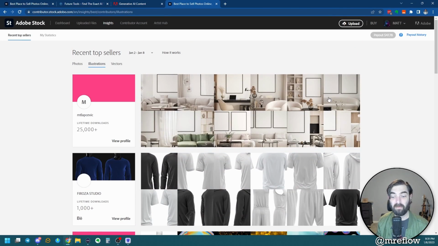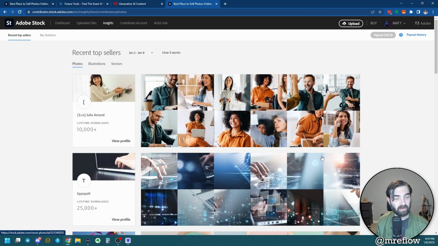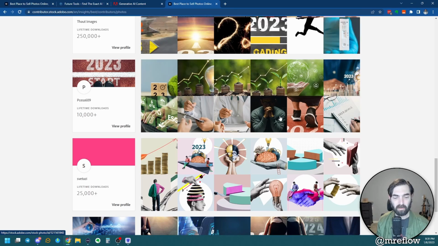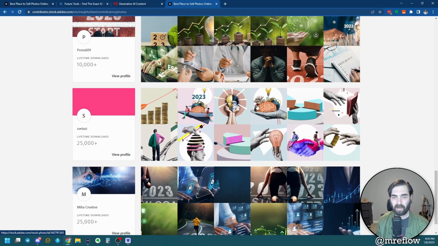Just go and prompt some of it in MidJourney. Let's go back to the photos. I saw some cool stuff down here that I thought I might want to try myself. So if I scroll down here, you've got some of this stuff where it's like a brain and a book and a light bulb and a hand. Some of this kind of stuff would be really cool with generative art.